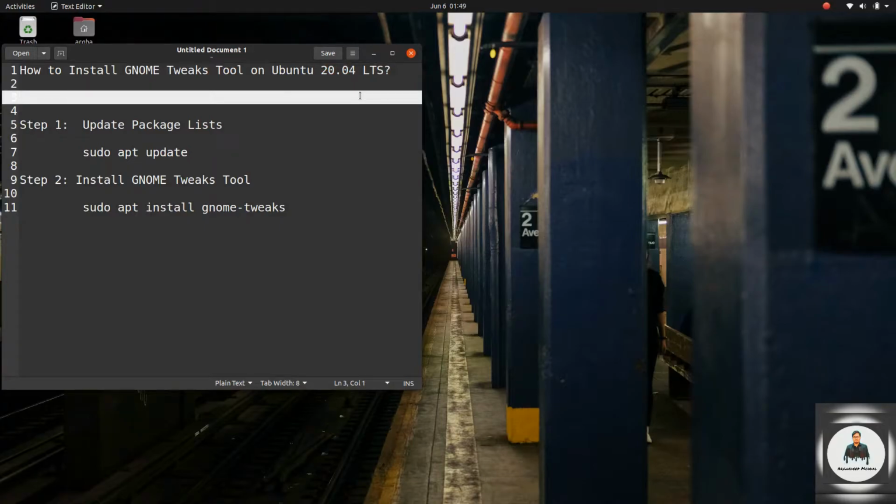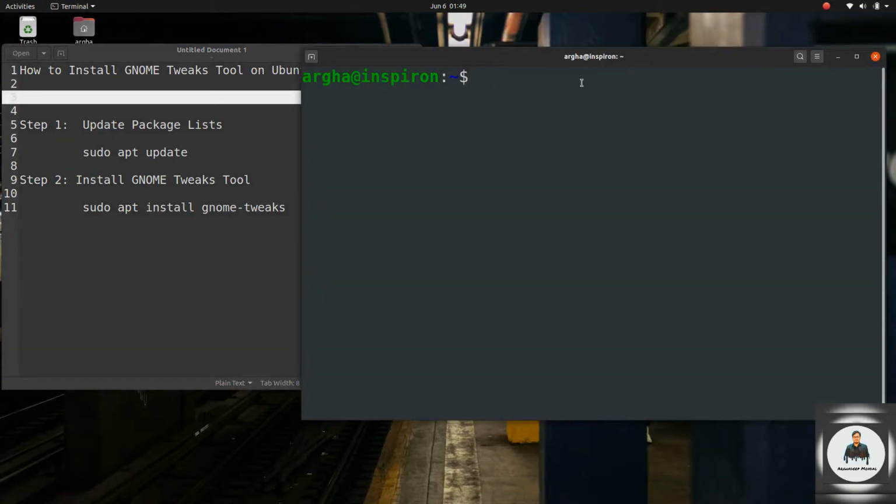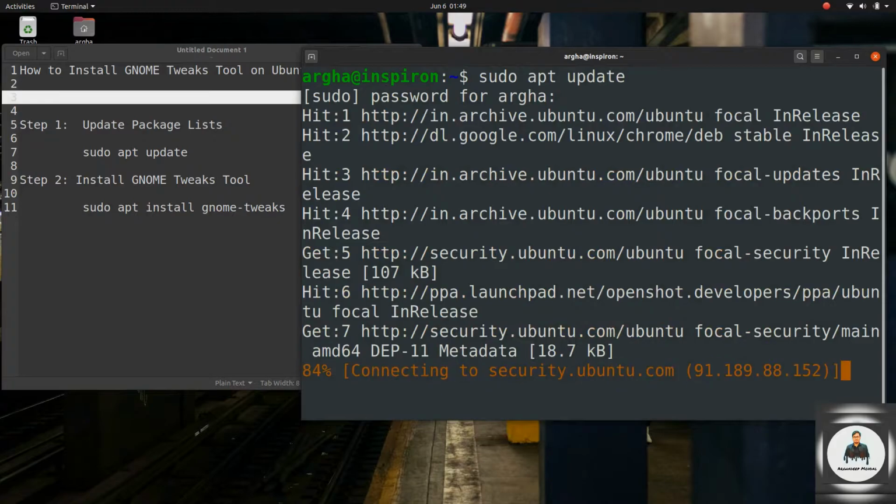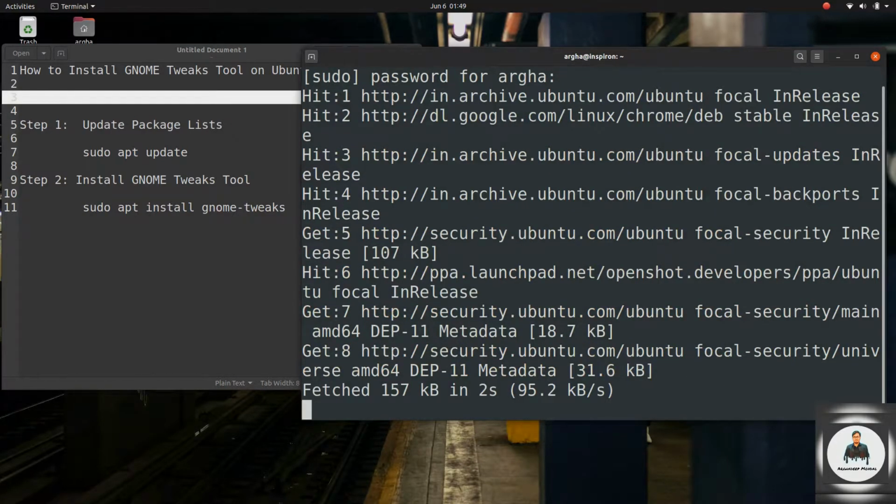First, we will open our terminal and write this command for updating our packages or updating our system: sudo apt update. It will take your password. You have seen that I have one package to upgrade, but I can install it later.